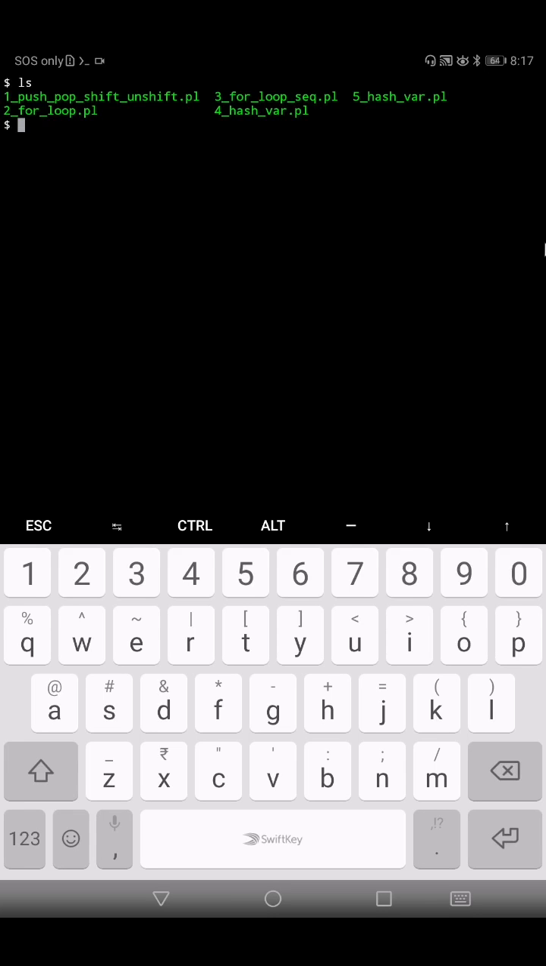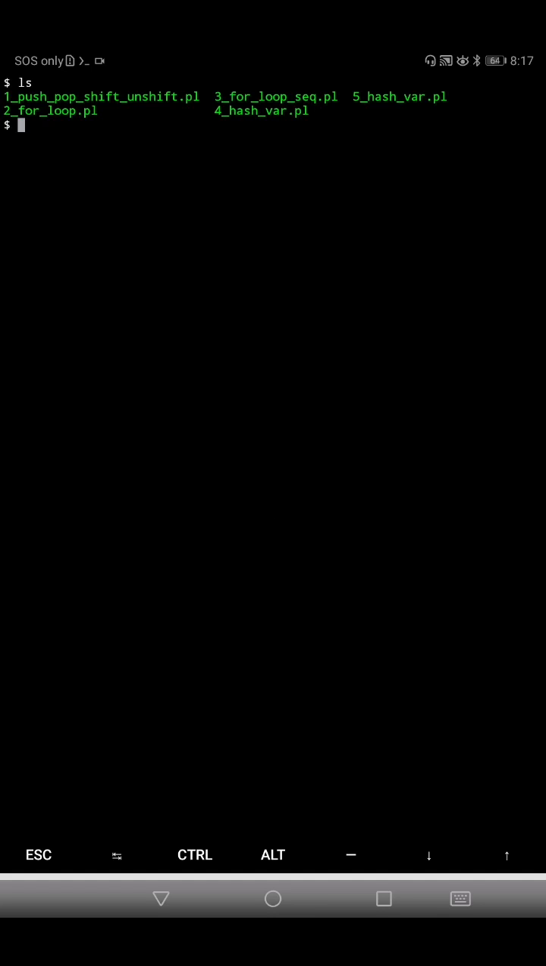In the previous session, we had seen how to declare the hash variable, and we became familiar with the keys and the values in the hash variable. Now this is another script related to the hash variable. So let's copy this. We'll name it hash variable dot pl. So let's open it in the Vim editor.